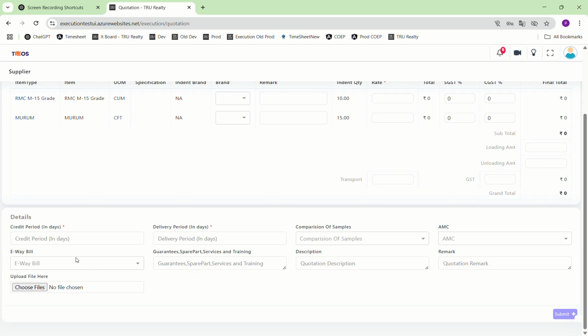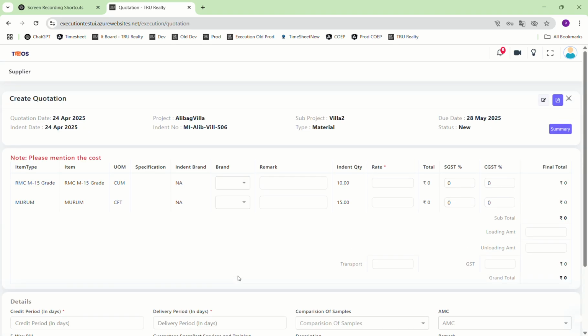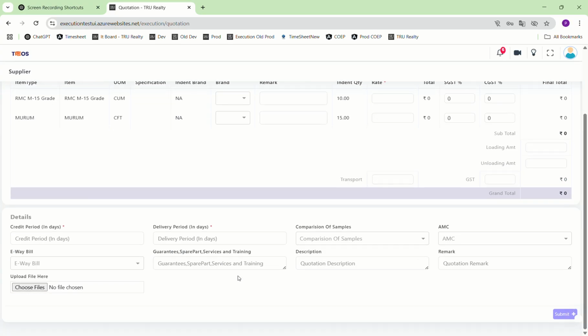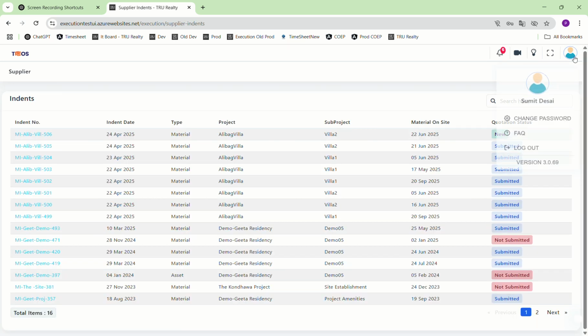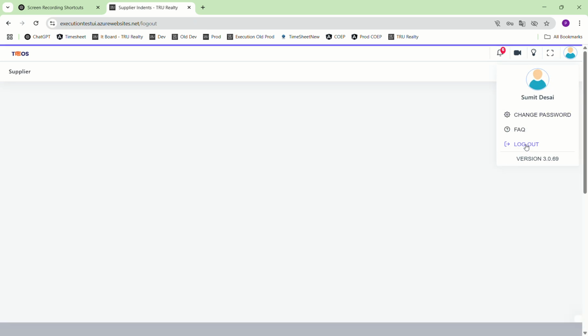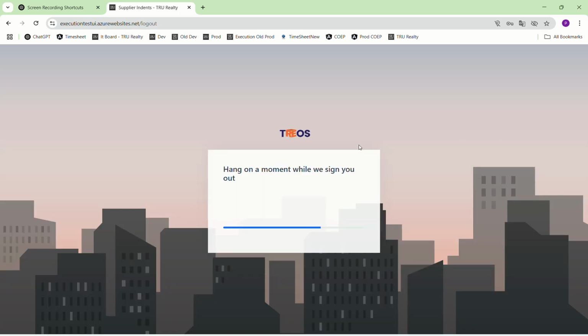After that, there is one detail section in which you have to put credit period, delivery period, and some other fields, and you can attach some documents from the supplier side also. After filling all the data, you can submit the quotation. Once you submit, your quotation is submitted and the employee will get this quotation. So now we will log in as the employee.